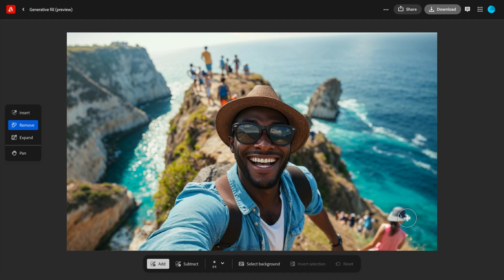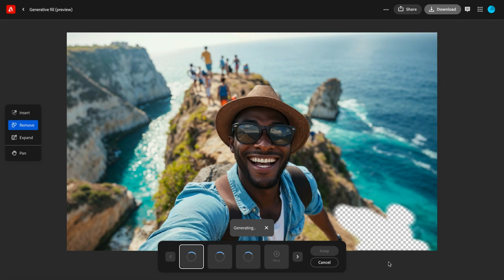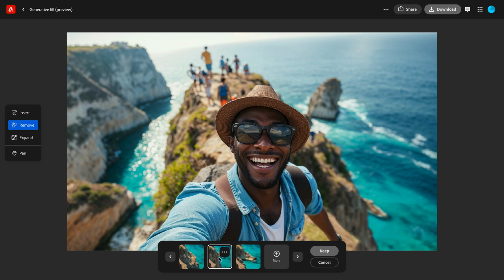Now, we could brush over both groups of tourists at the same time, but I found that working in smaller areas gives you more flexibility with the variations. With our first group selected, pressing Remove will let Firefly fill in the area with what it thinks should be there. And after it completes, you'll have 3 options to choose from.